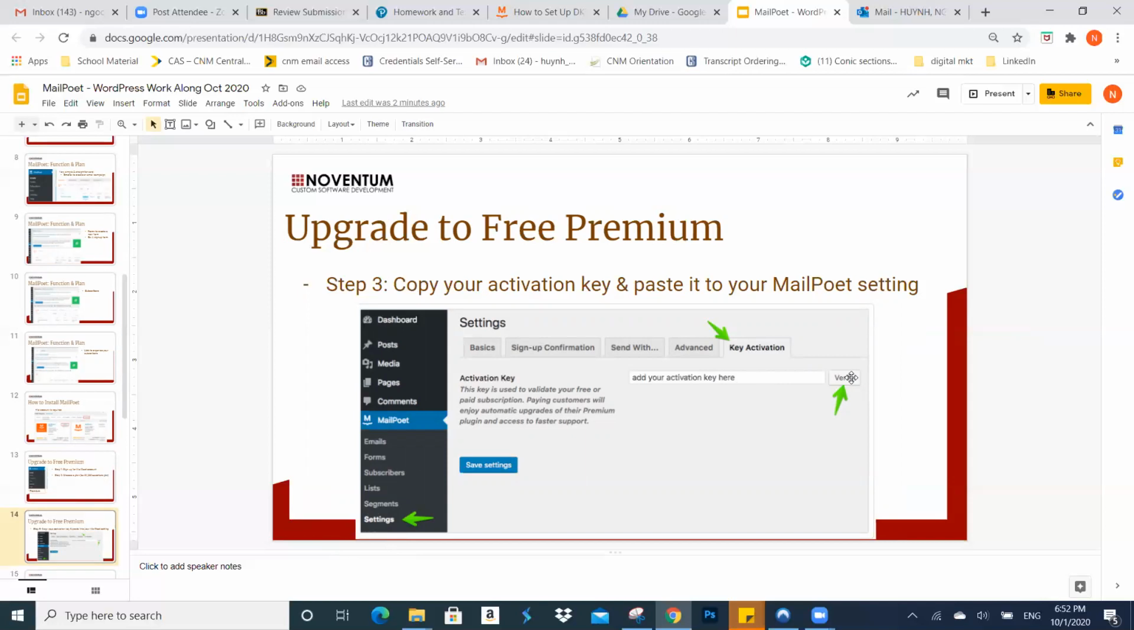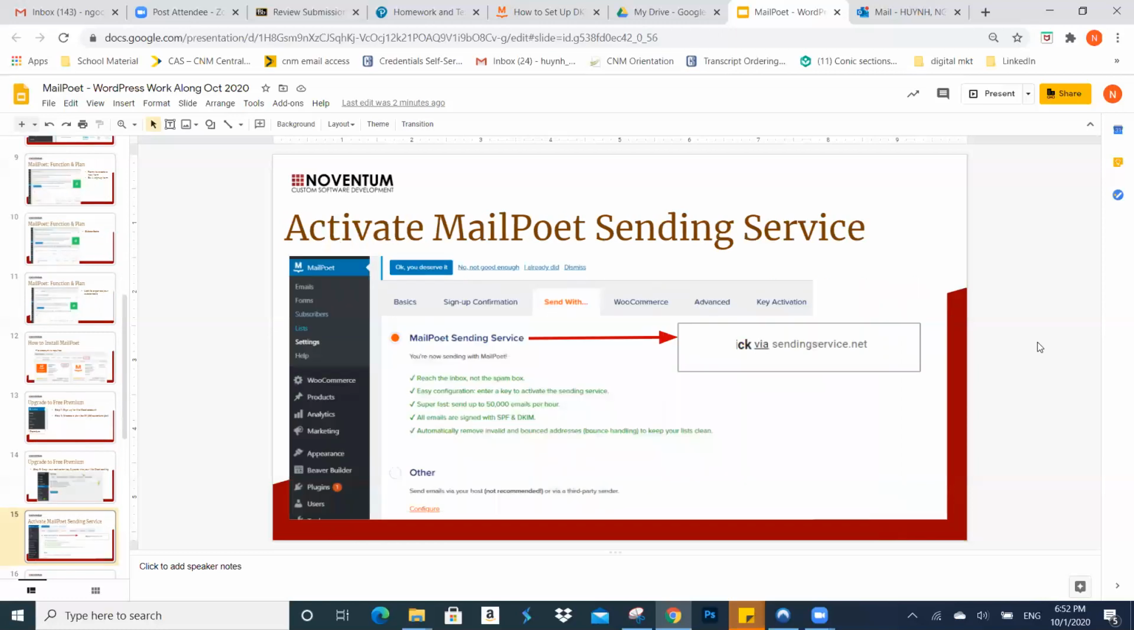The verification process will take a few hours to a day for MailPoet to verify if you are eligible for the free premium account or not. Then they will show a message under this box that says successful, for example. And as I say, if you already have a premium account, you will want to take advantage of their premium features. One of them is the MailPoet sending service.